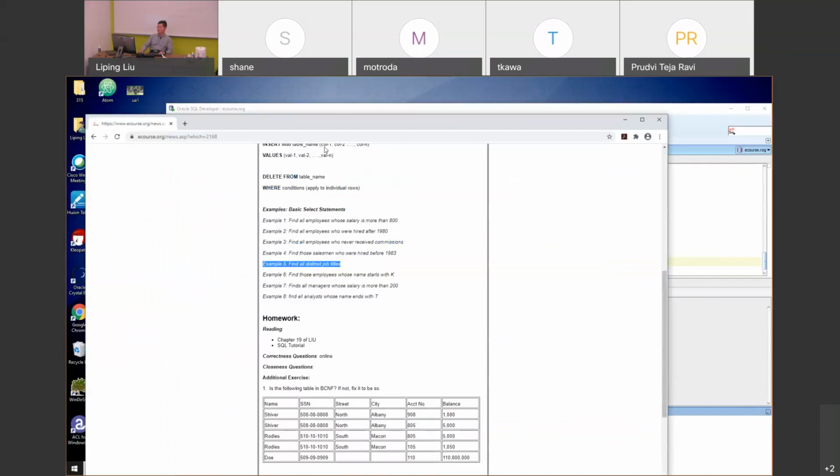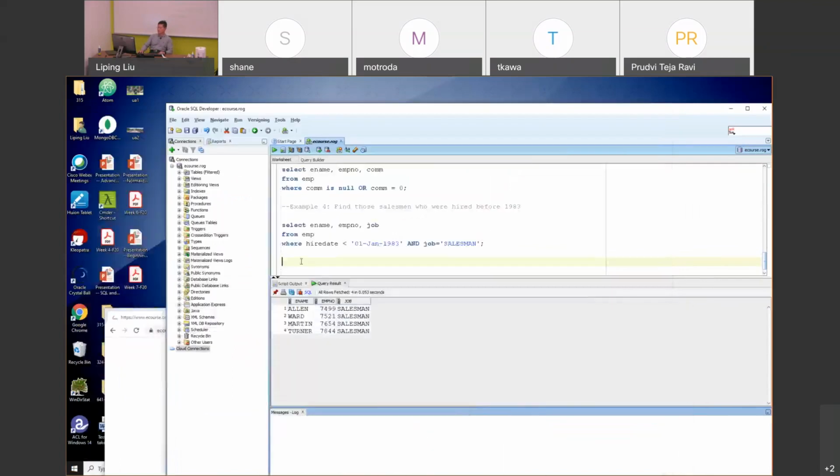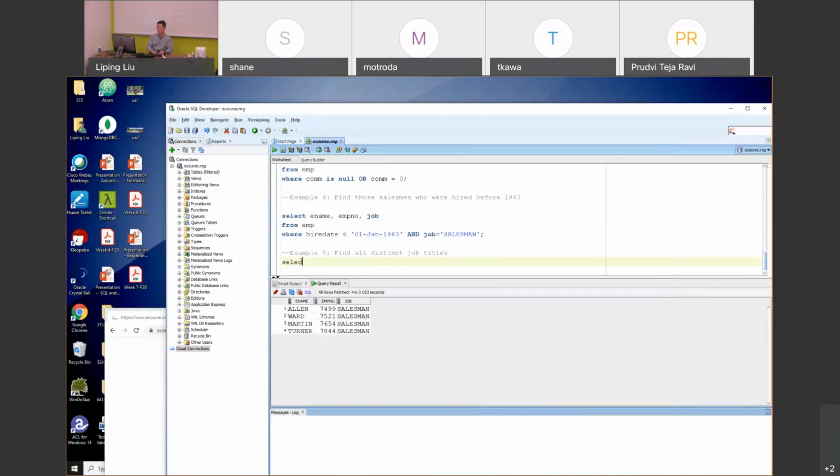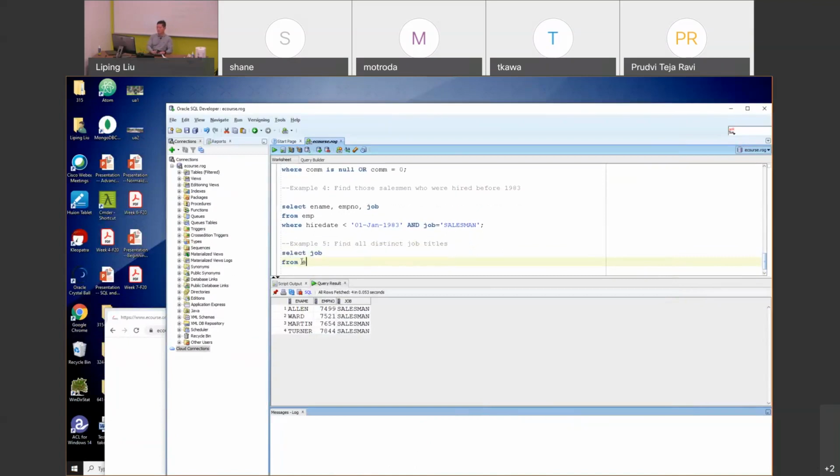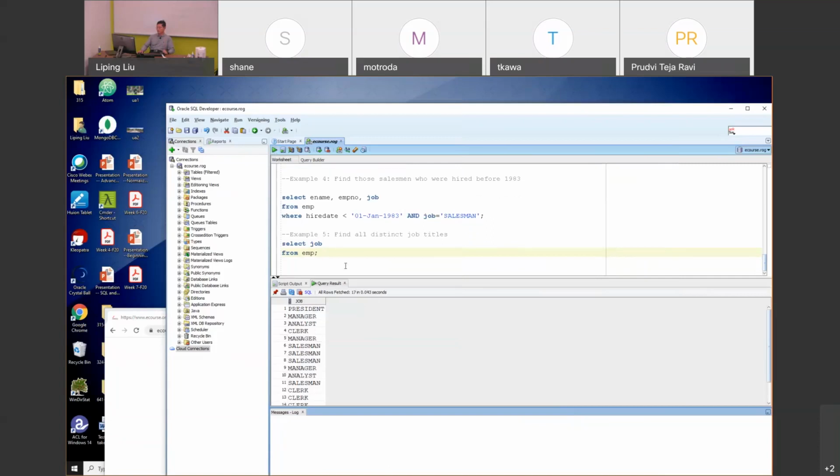Find the job titles. So that should be simple, right? Just trying to find a job title. So you say select job from EMP, right? In this case, you're basically trying to find all possible job titles, so you're not screening or filtering anyone out. However, there's a problem. The job title salesman is repeated.